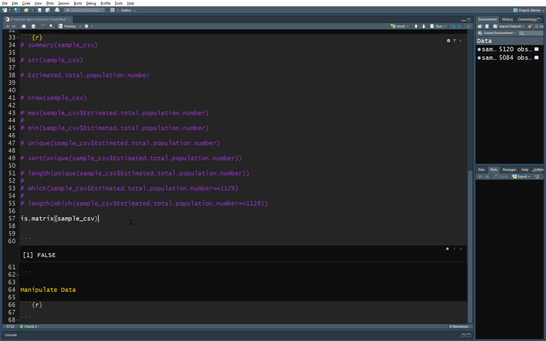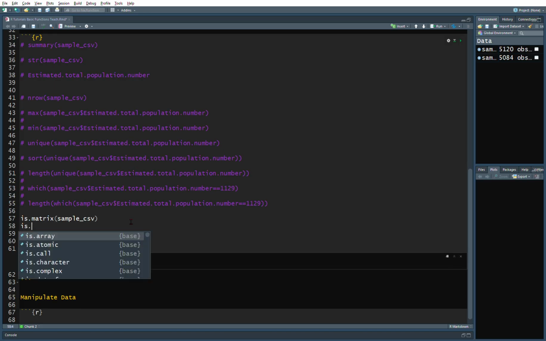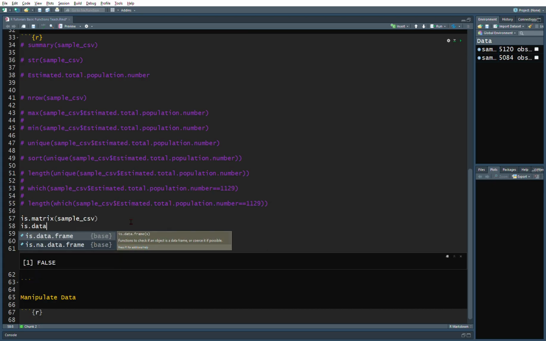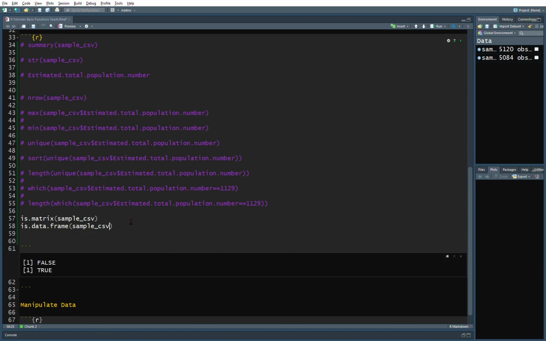Now let me see whether my statement is true or false. Let me run the other command, is.data.frame. Is it a data frame? And run it on sample CSV again. And what happens? True. It seems that sample CSV is actually a data frame.